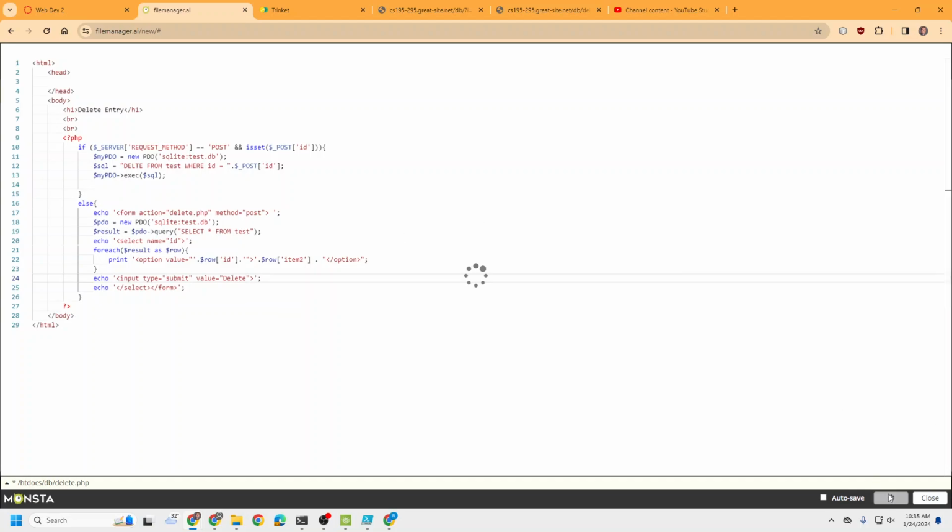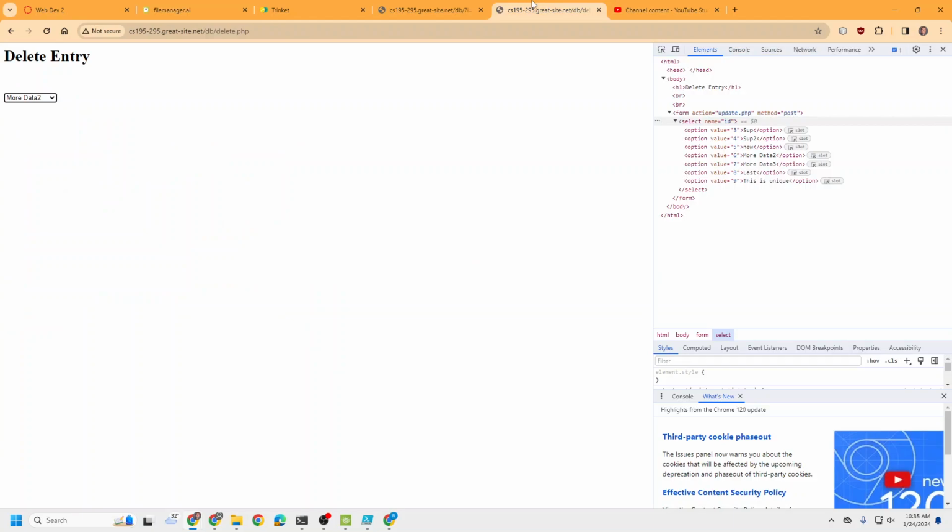Okay, so let's save that. And let's go back to this and refresh it. We don't really need this open anymore. So now I can pick any of these. So let's get rid of data 2. So in theory, when I run this, it's not going to show this anymore. In fact, it won't show anything.